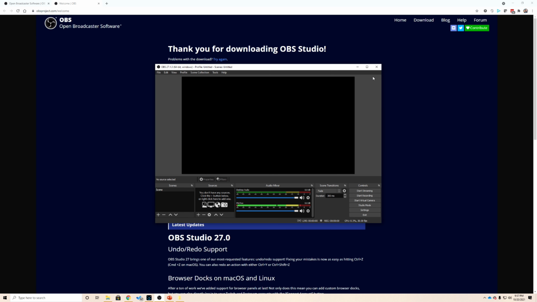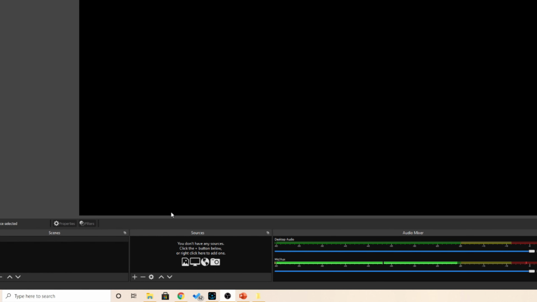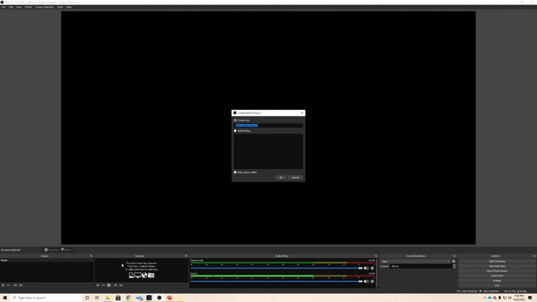To do that, I'm going to go ahead and maximize the OBS window. Then you'll see down here at the bottom toward the left is a section that's labeled Sources. If you'll click the plus sign, it'll bring up another window, and if you select Video Capture Device, that will allow you to select a camera. Now, the next window that pops up will allow you to name it. I'm going to call mine My Camera.